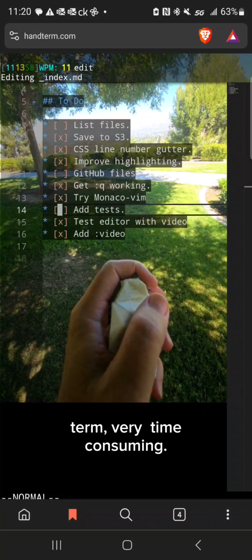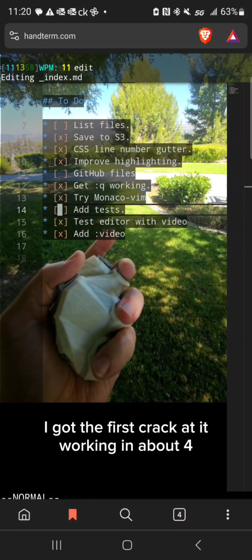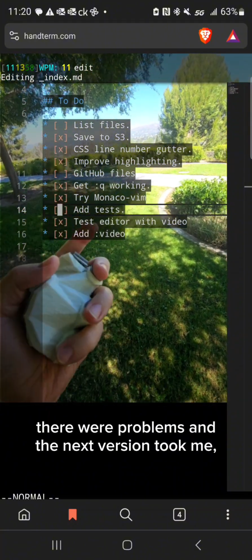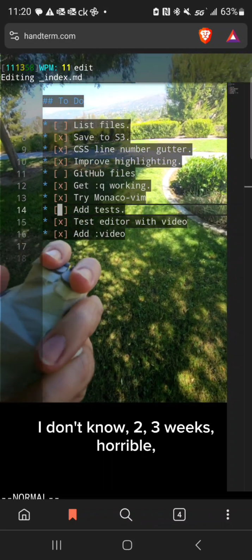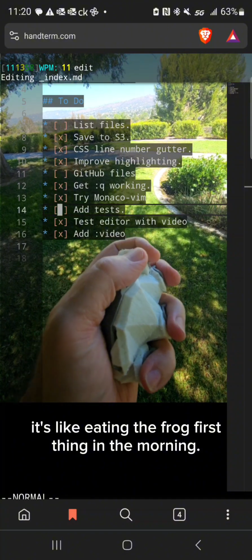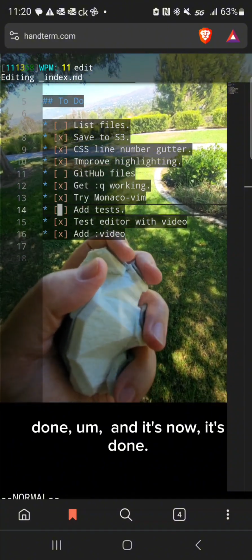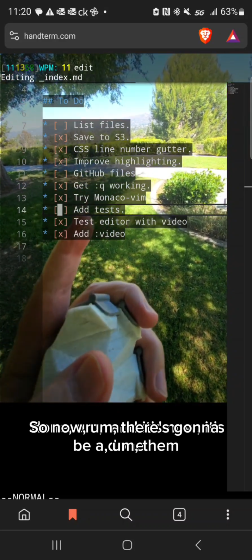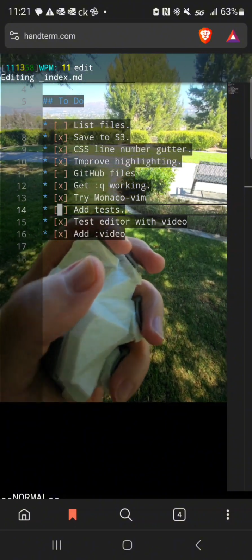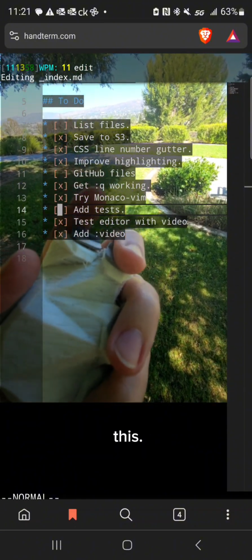Very time consuming. I think I got the first crack at it working in about 4 hours, but then there were problems, and the next version took me, I don't know, 2-3 weeks. Horrible, painful, but it had to be, it's like eating the frog first thing in the morning. It was something that had to be done, and now it's done. So now there's going to be a mild Vim tutorial that I can build out over time. A bunch of fun stuff coming with this.